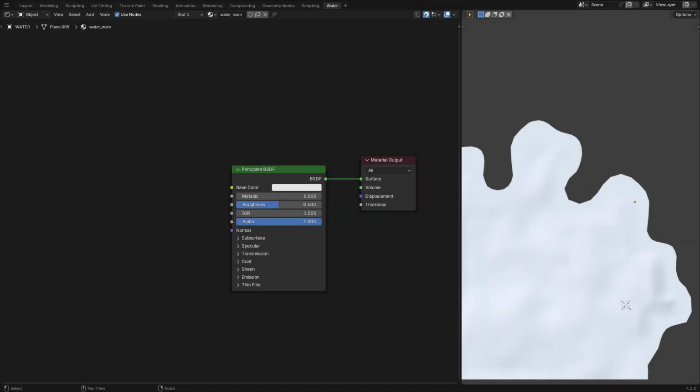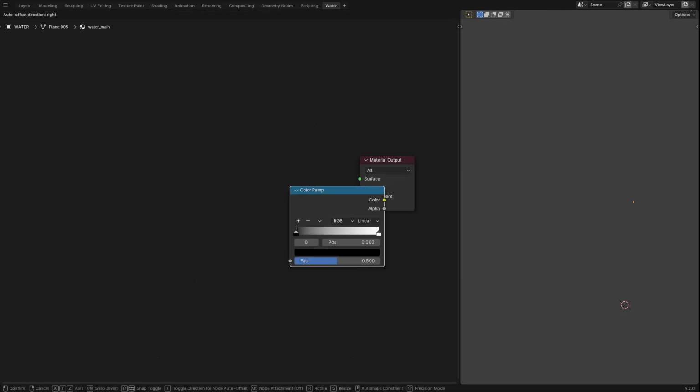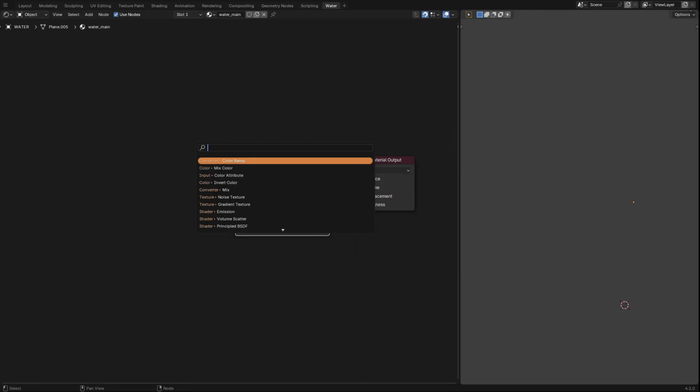Before we dive in, make sure the Node Wrangler add-on is installed and enabled in Blender. This will make your workflow much faster and more efficient. Also use the same values I used if you want to achieve similar results. Keep in mind that these values can vary depending on the size of the objects in your scene.